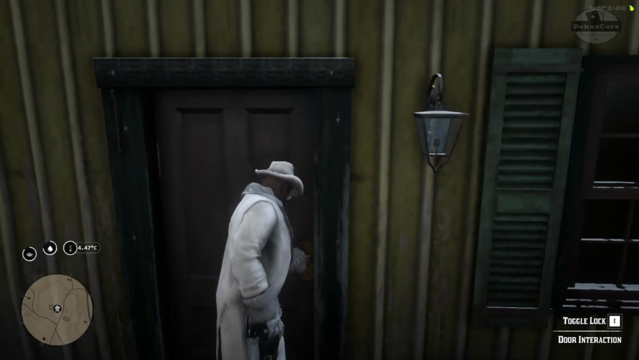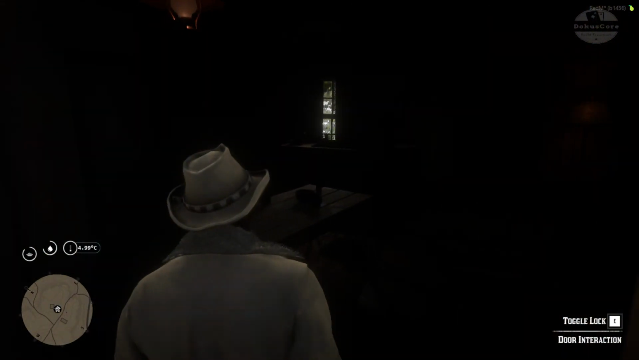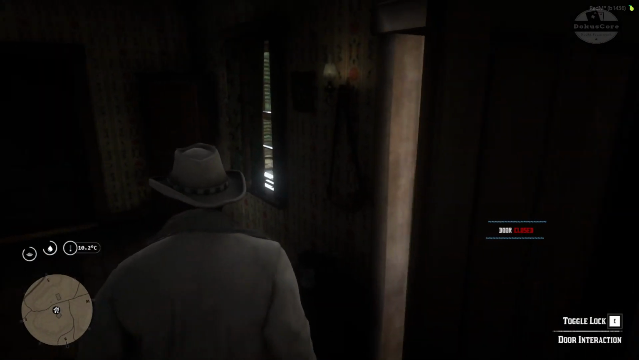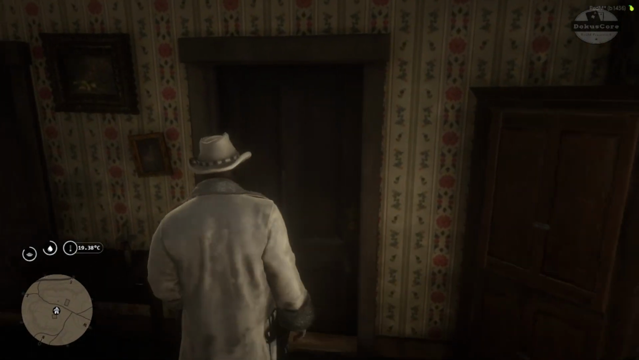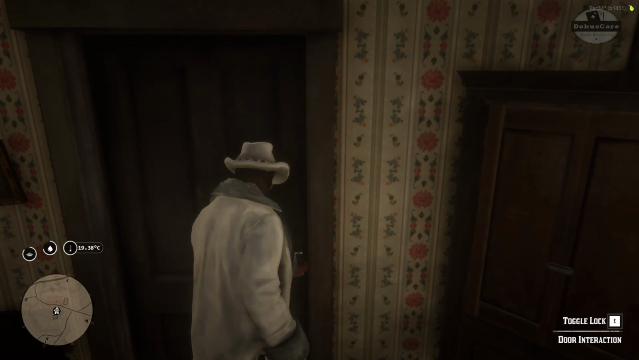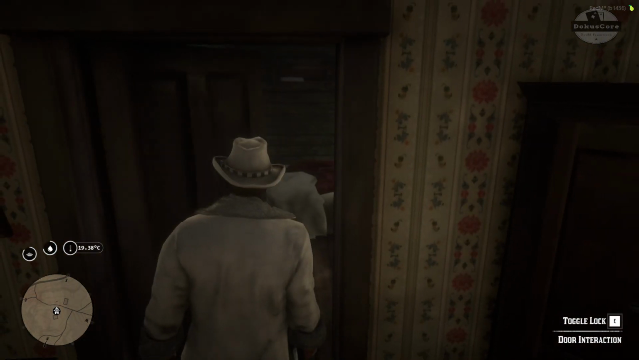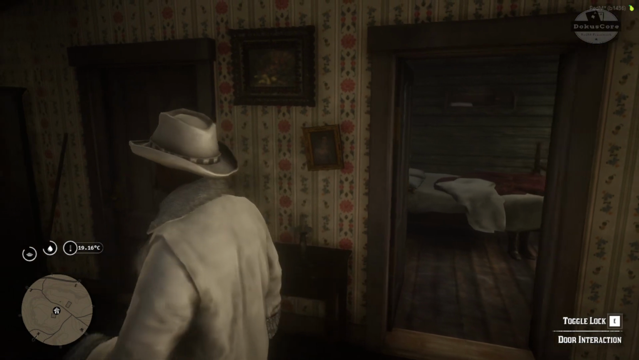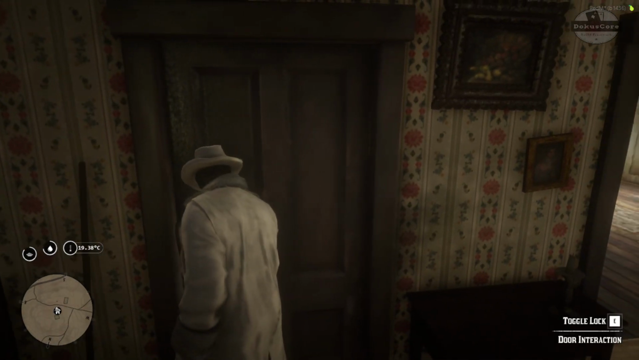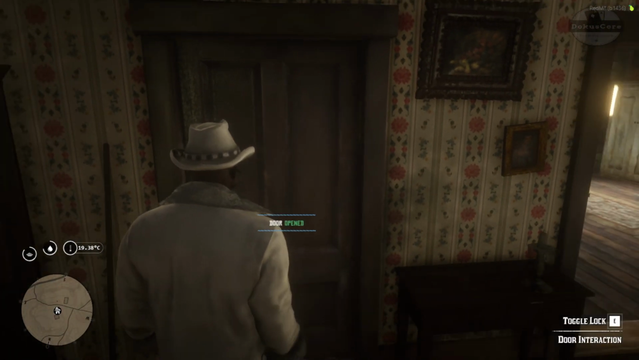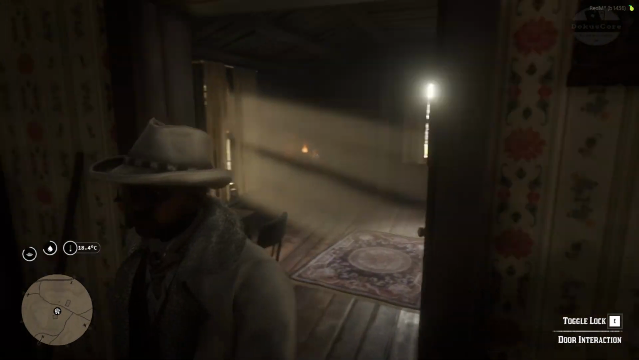So I can now open this door, and now let's say I close it again. This door is now closed. So let's say I open it, you can see the door is open. But if I now go to the door next to it, it is closed. So I can open and close these doors individually.